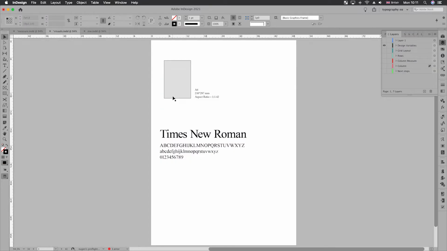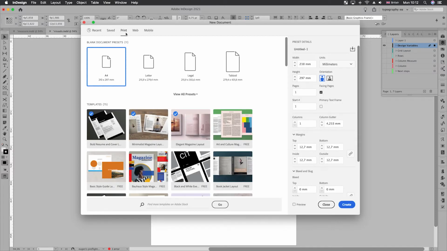For demonstration purposes, I'll use an A4 page and Times New Roman for body copy. From New Document, we select the A4 page. We change the units to points. 2 pages, start at page 2, facing pages. Do you remember I told you earlier that measure is determined through subtraction?